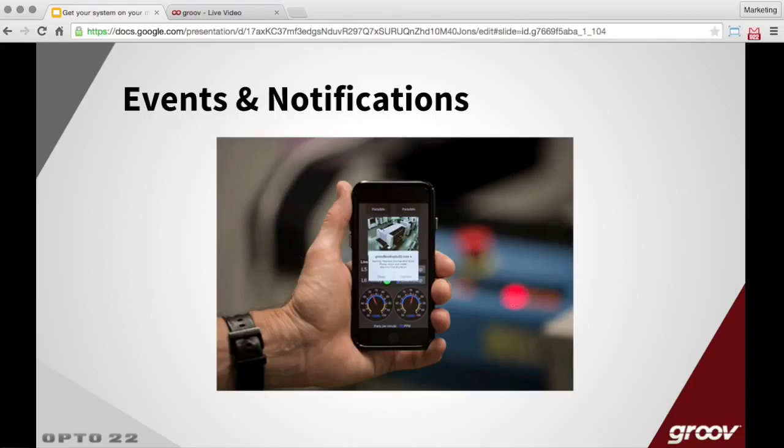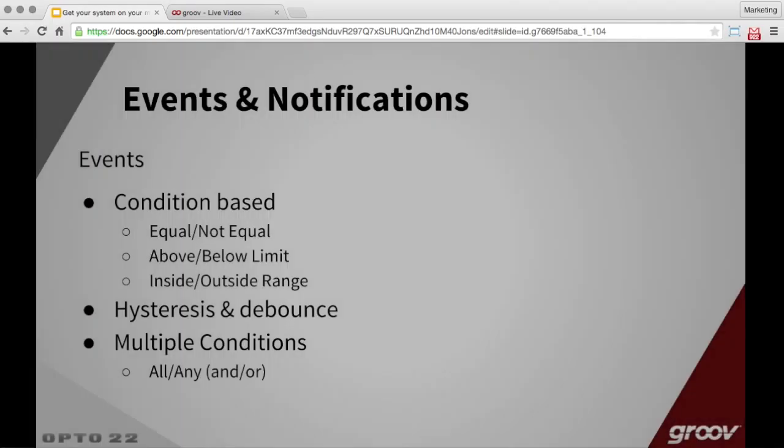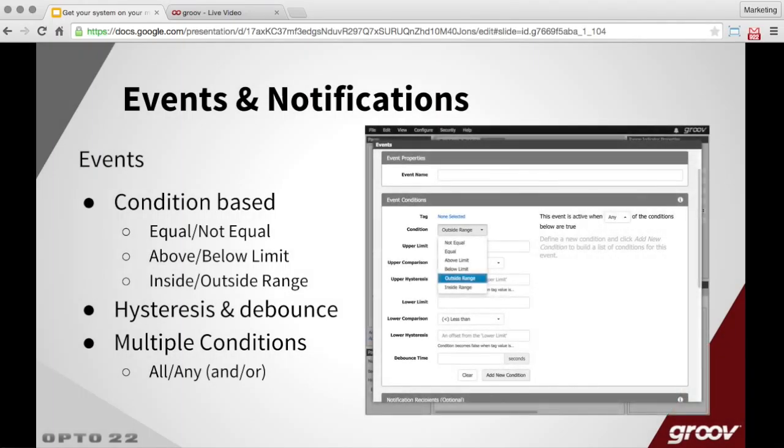So the biggest feature, without question, is events and notifications. Right now, rather than having to look at your Groov screen to see if something's gone awry, you can be notified proactively. It's very cool. So let's get into the pieces and parts here of the events and notifications. The first, of course, is creating the event.